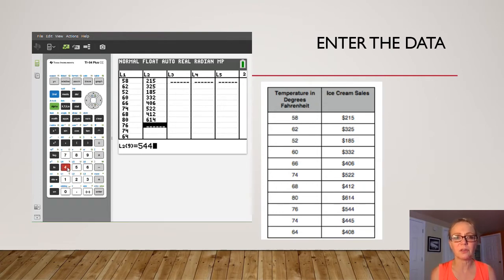So this one is $544, and then we have $445, Enter, and then $408. And then you have to hit Enter to make sure the number goes into the table. So now we have all the data entered into the calculator.